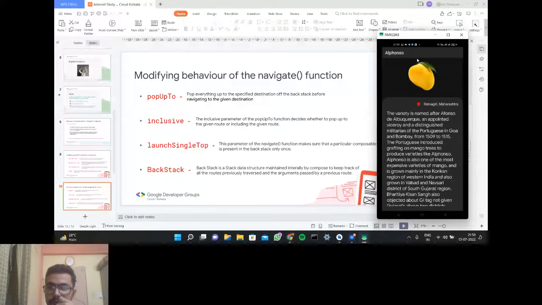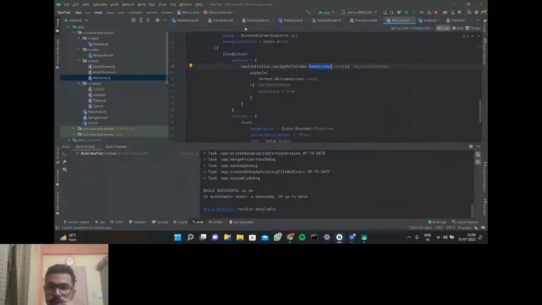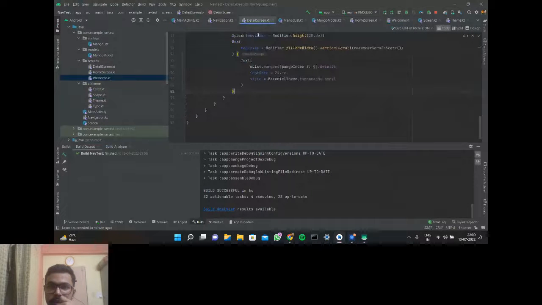So if you click on this, and this same page opens on top of this. Basically this detail screen is opening again on top of the backstack. But you don't want that to happen at one time. You only want one mango detail to be open.